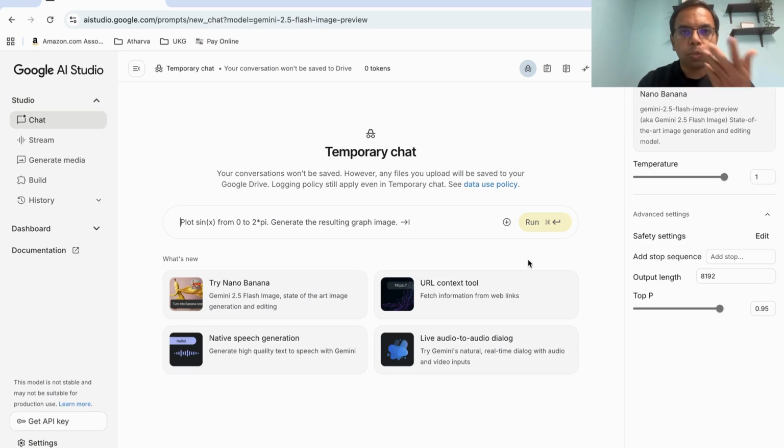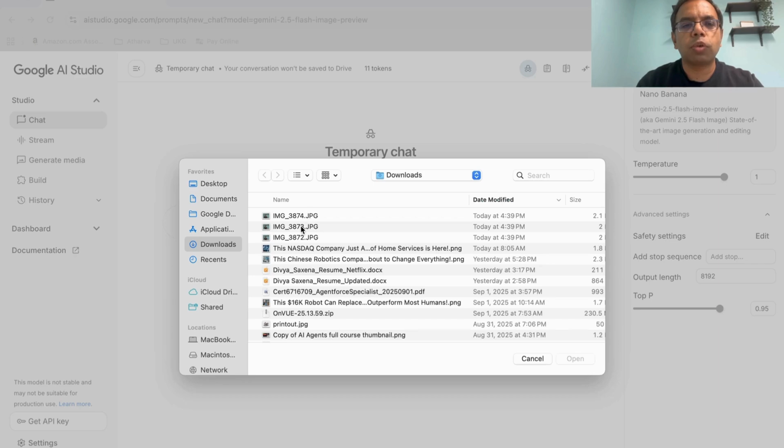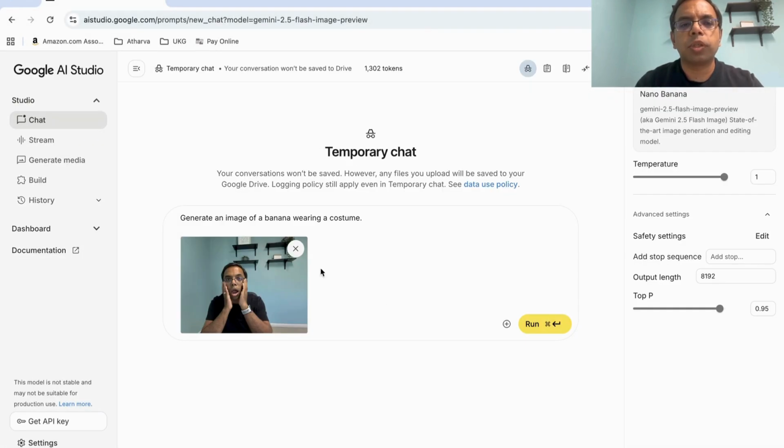So in order to use Nano Banana, what we have to do is open Google AI Studio, and here it will show you, try Nano Banana. Basically, it's the Gemini 2.5 Flash model. So let's go on this, and first, let's try out some image editing. I'll upload one of the photos which I took to create a thumbnail for this video.